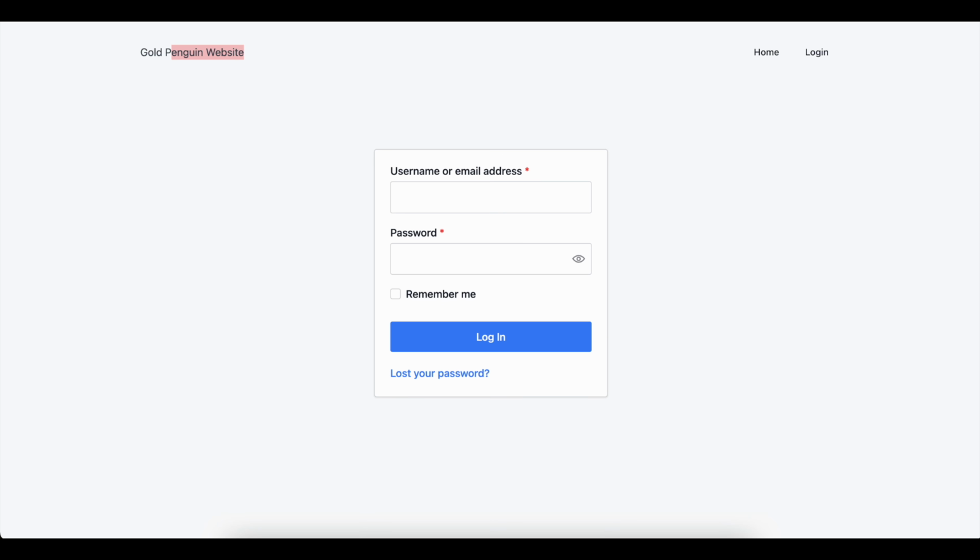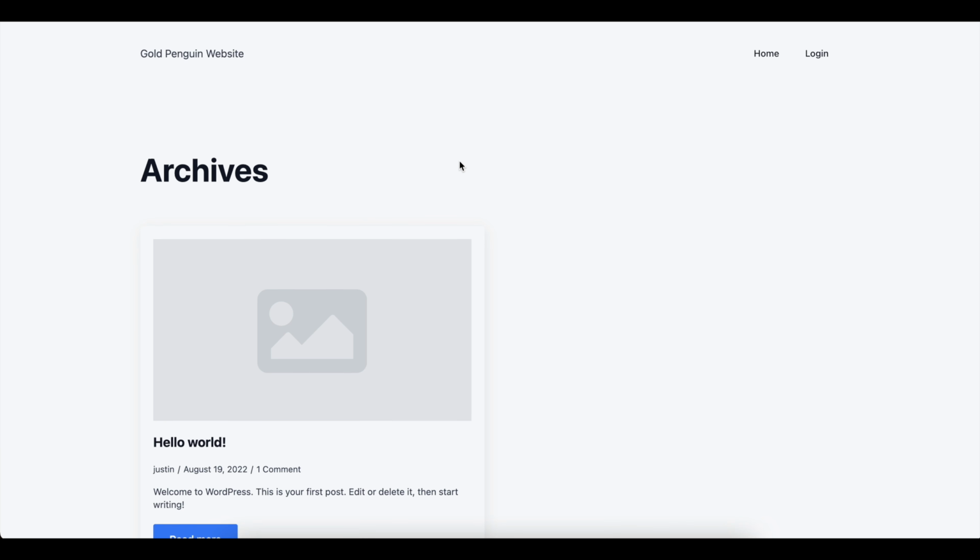But yeah, other than that, that's pretty much it. Really simple to set up, and it's a great way to add a password field and a little guard for your users.